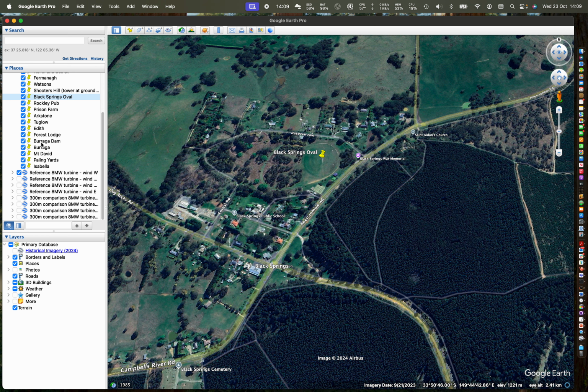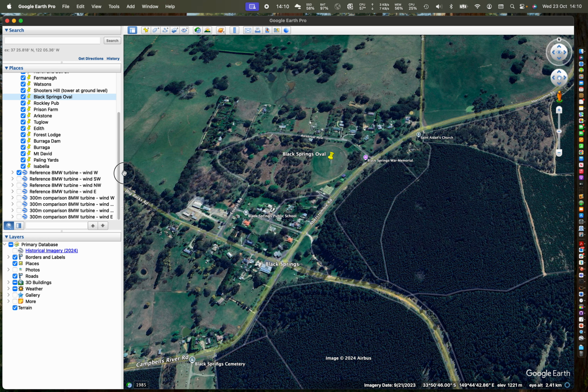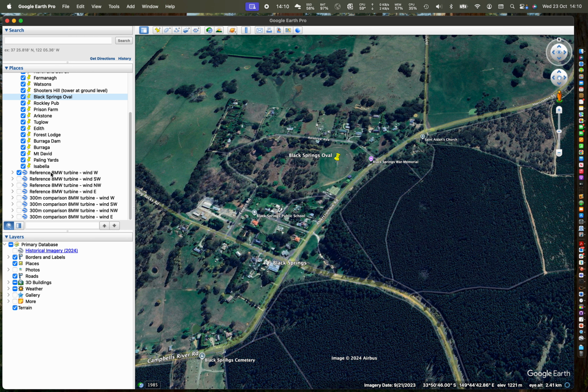And then below that, we've actually got 8 sets of wind turbine models. The first one is checked by default. I'll just make this pane slightly larger so we can see the full descriptions. And you can see this is called Reference 8 Megawatt Turbine Wind from the West.